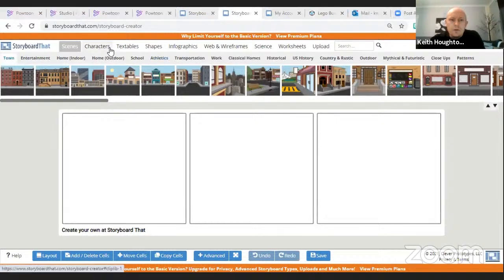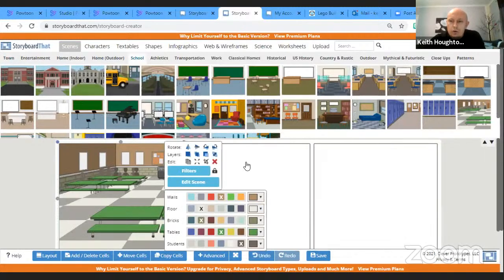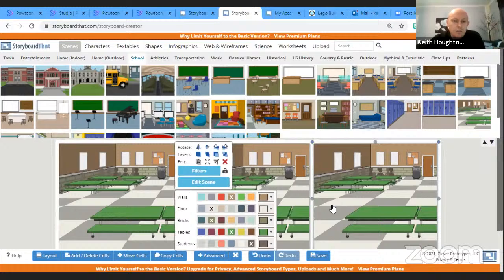At the top, you'll see lots of different headings, and these are all of the headings we're going to use, and lots of the scenes that are within Storyboard. Lots of the scenes you'll see within the school or home setting are ones that children will associate with comic strip conversations anyway. This particular one here, school, has lots of different images for you to use. For the purpose of this webinar, I'm just going to take this one and add it to all three. I tend to use six for comic strip conversations, but you can add as many as you like: 9, 12, any number.